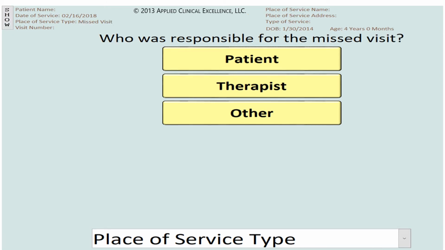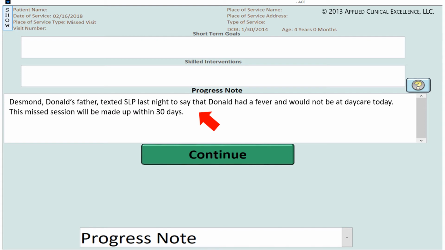The user will be asked to select who was responsible for the missed visit. Did the patient cancel the appointment due to illness, or did they no-show? Did the therapist cancel the appointment due to the fact that it's a holiday, sick day, or vacation? Other could be used for items such as funding changes or even bad weather. The user will then enter the details about the missed visit. Once the missed visit documentation is complete, the user may tap Continue.